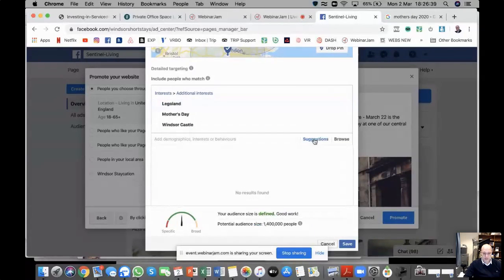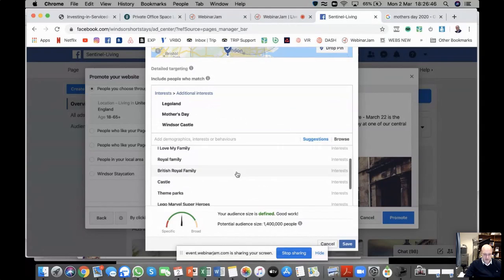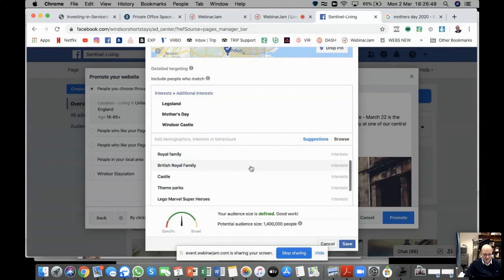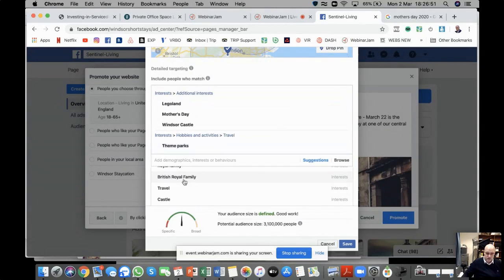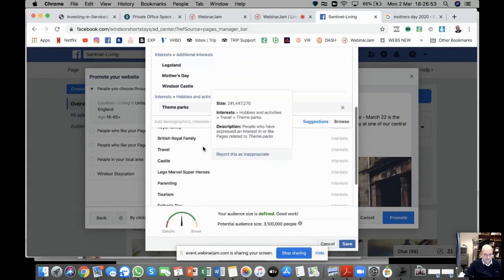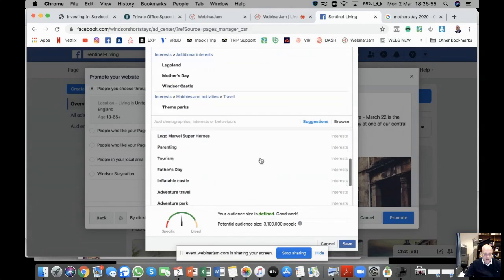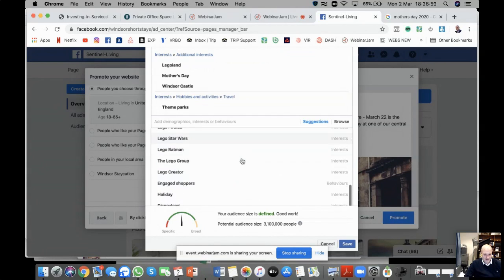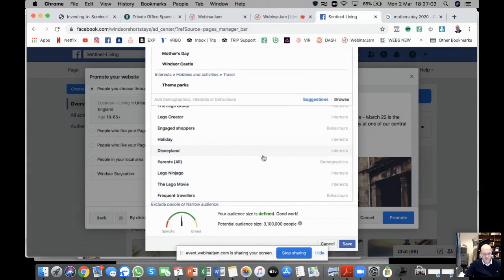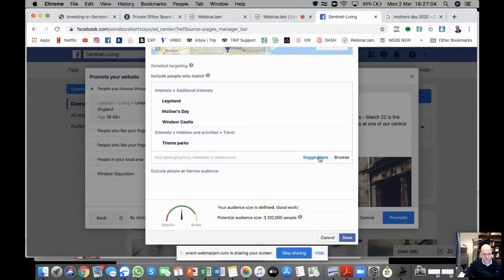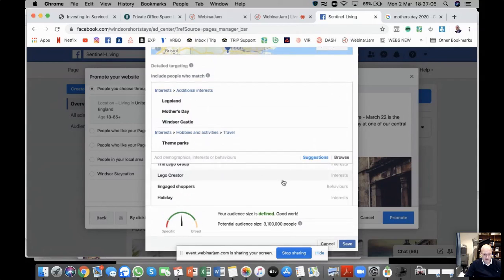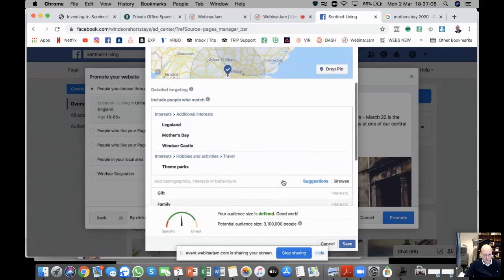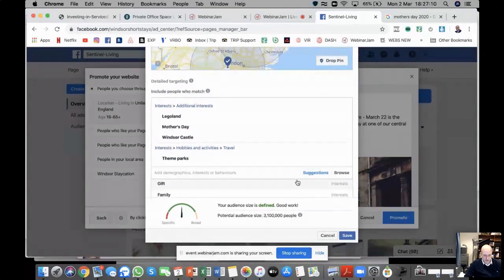Now we'll also put in Legoland. We'll get Legoland. And now we look for suggestions. So we click on suggestions. Don't really want family. It's all a little bit ambiguous. Royal family, no. Castle, no. Theme parks, yeah. We'll take that. Tourism, no. Father's Day, no. And all the other stuff there, because we want to really narrow it down, right? So we'll do more suggestions, because what it does is it gives you more as you click on more.